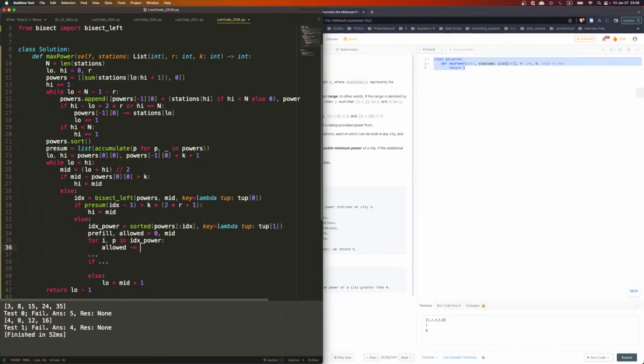So, right, allowed. And allowed is not mid. Allowed is the K, right? That's the K. Allowed is K. K is the total power station allowed, right? So allowed minus equal to, for the current station, how many do we need to use? We have the original power, we have P, right? Minus prefill, okay? So after P minus prefill, that is the amount that we need to add. And now we say allowed minus this.